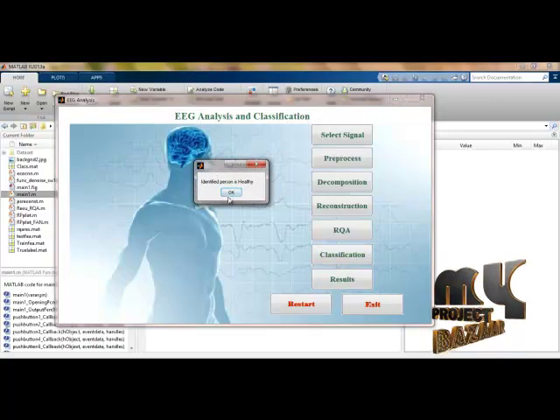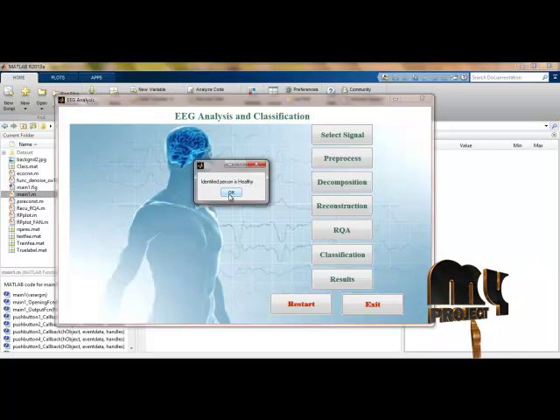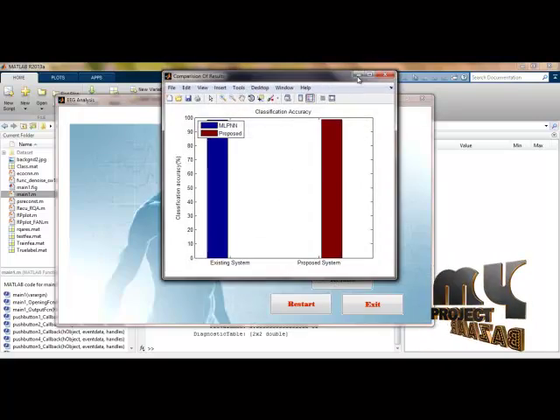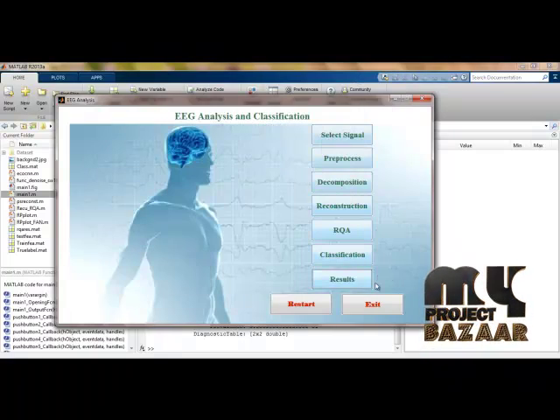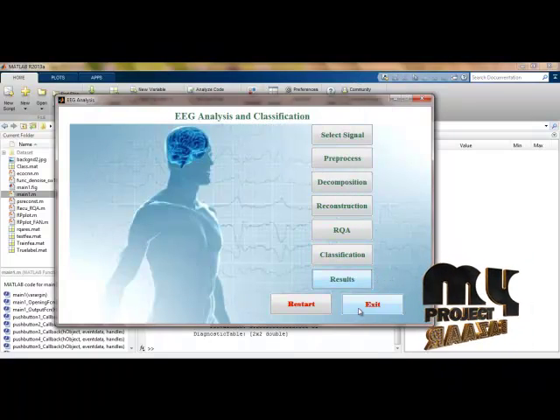The selected signal is healthy. The person according to the signal is healthy. These are the performance results, and we have compared them with our existing results. This is all for our process demo.